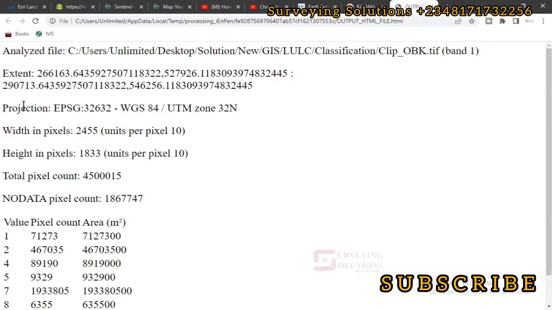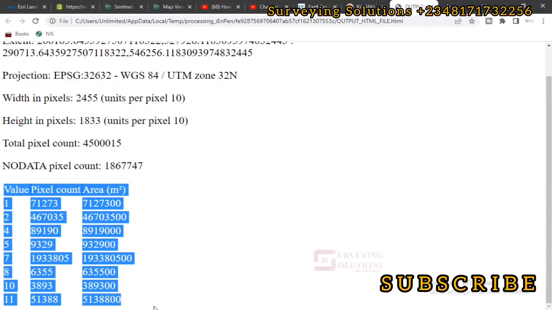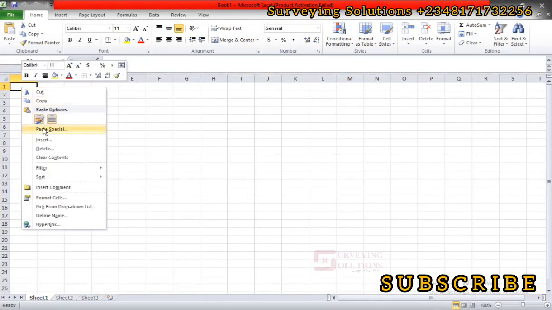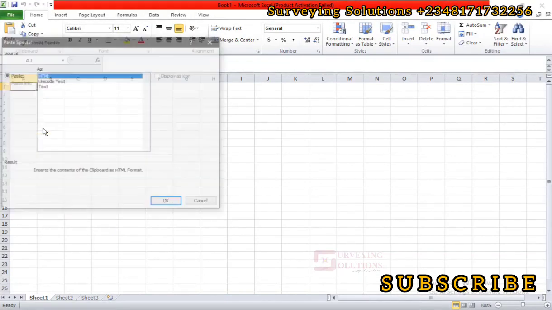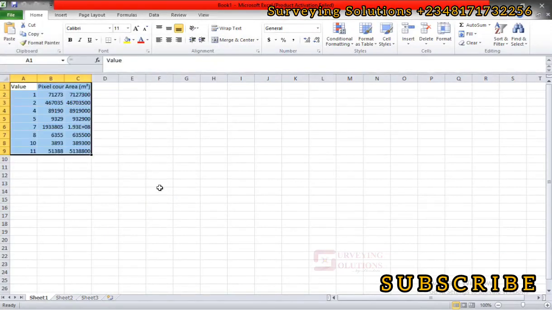Since we have been able to see our report, we can easily copy all of this that contains the values, the pixel count, and the area. Just Control C. Upon copying it, you just go to Excel. So we are now on Excel. We paste the data we've copied. You go to any of the cells there, then you paste special. So we are pasting a text. Let's click on OK.